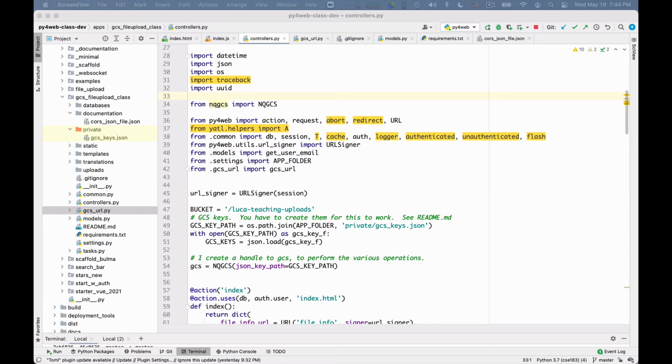So let us look at the controller. The controller imports my not quite GCS package. I import the class that will enable me to create access to Google Cloud Storage from the server. It also imports a URL signer that I think originally was written by Massimo Di Piero, perhaps with a little bit of input from myself. I don't remember very well. We wrote it some time ago.